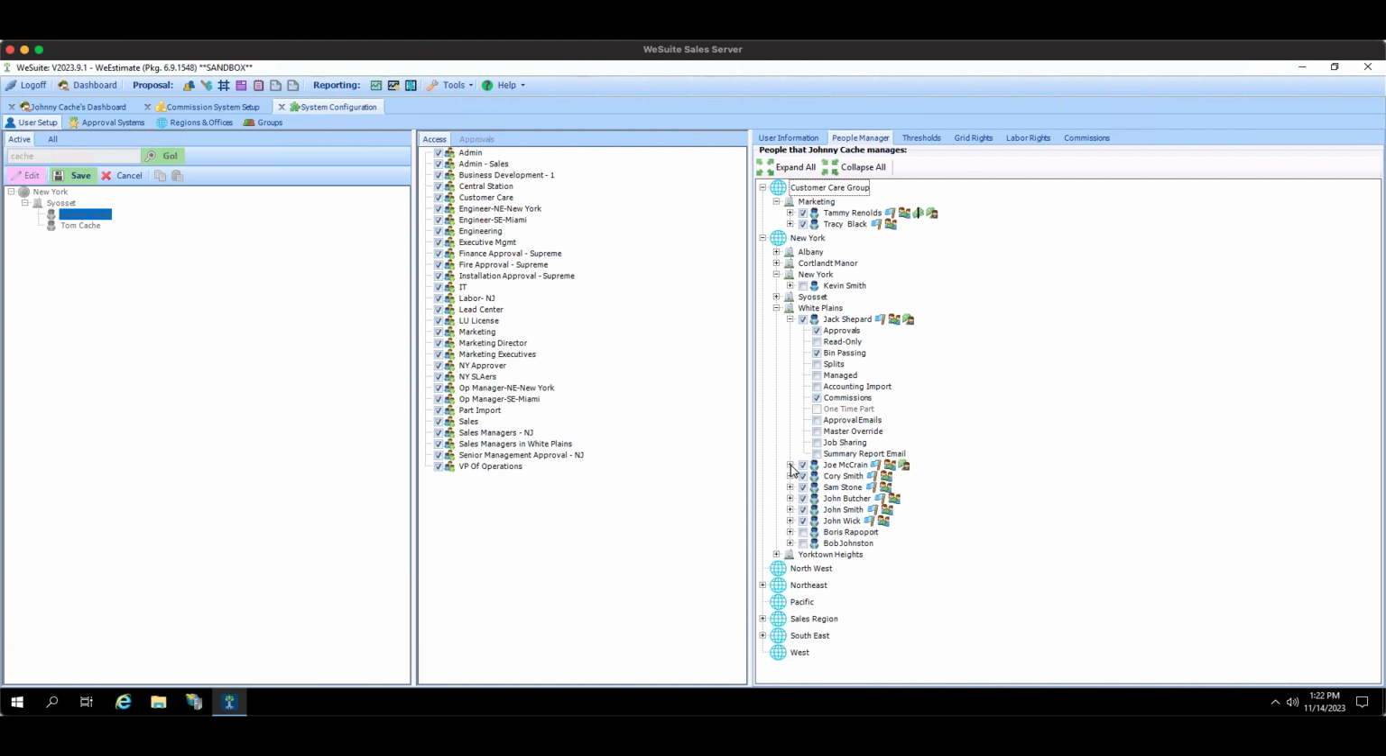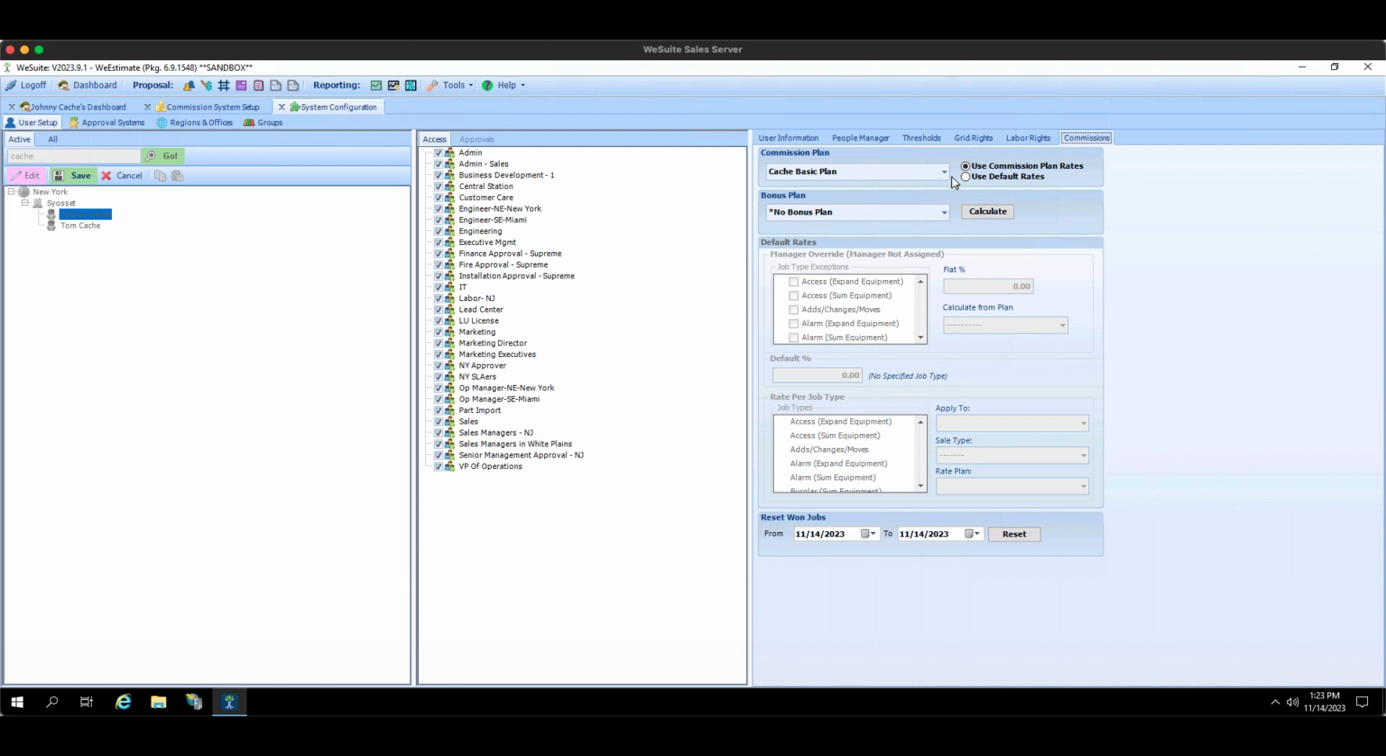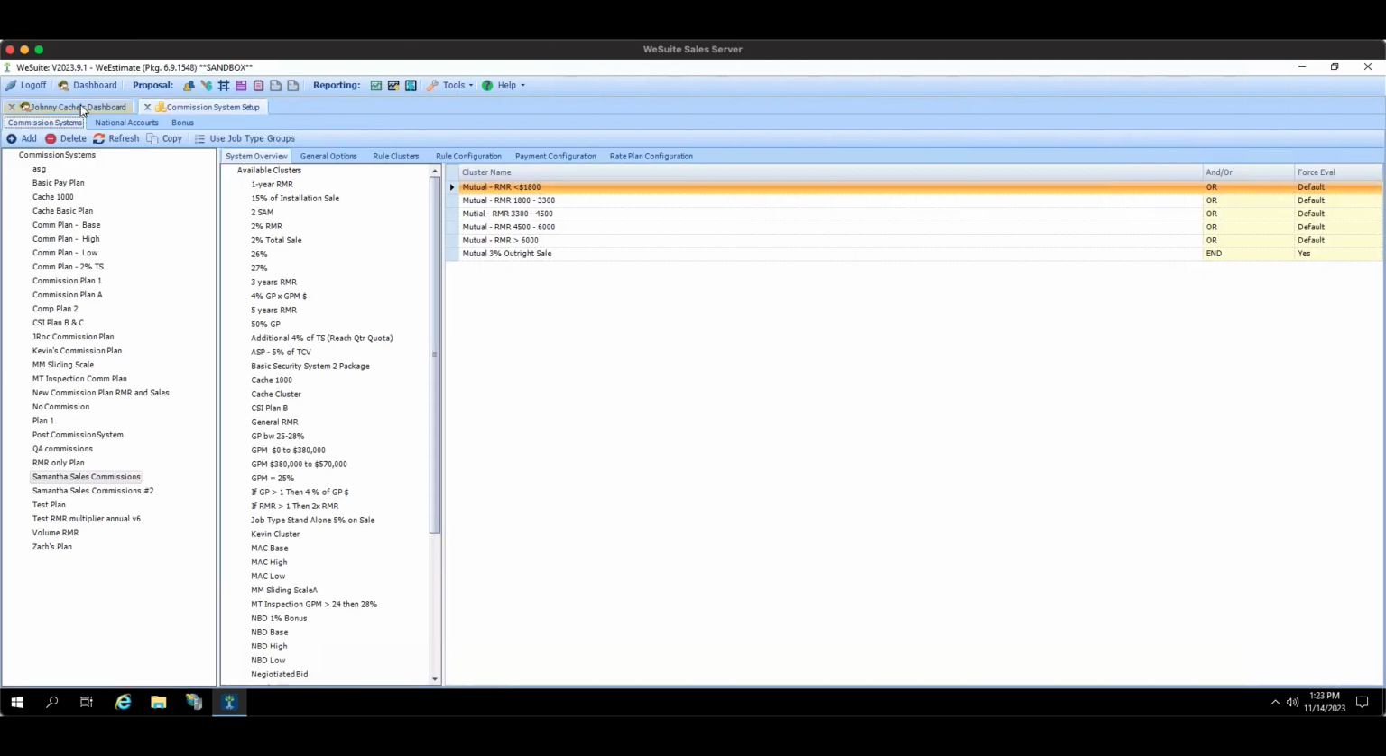I'll turn on Jack and Joe. Everybody else should be okay. Beautiful. And again, as a quick reminder: Tools, System Configuration, find your user setup, Commissions, find your commission plan, click on use default plan rates, and then click on save. Okay.